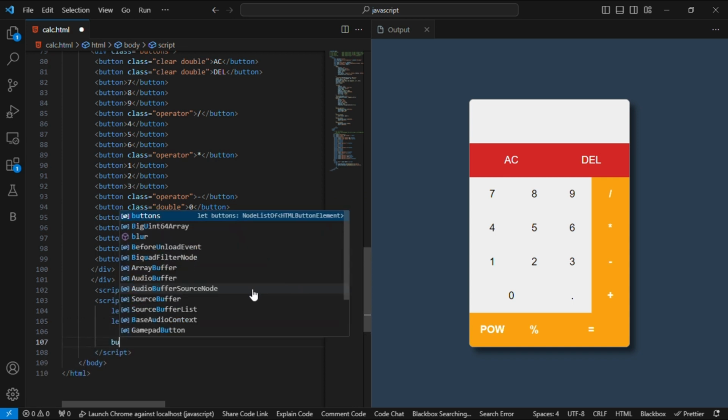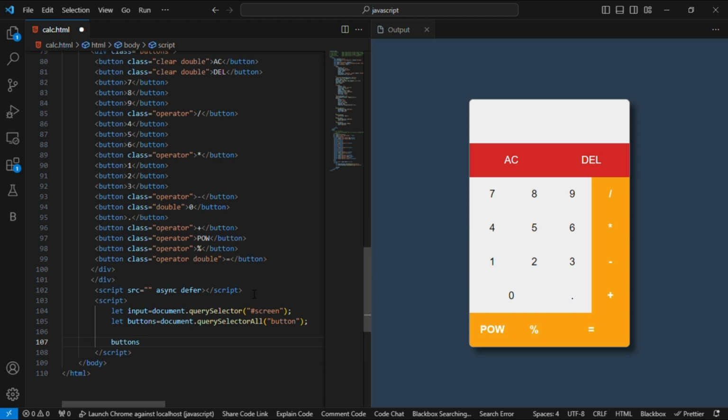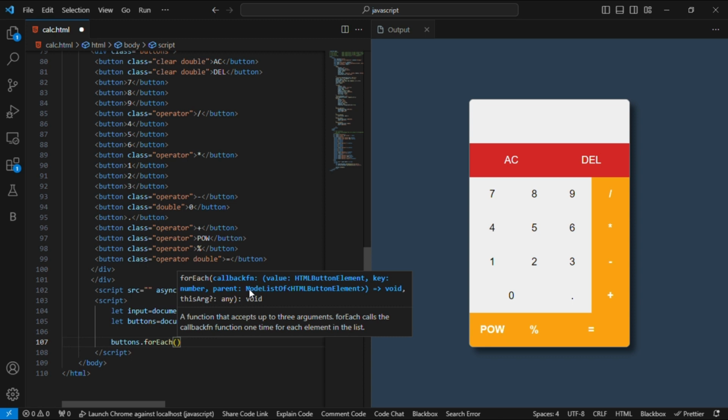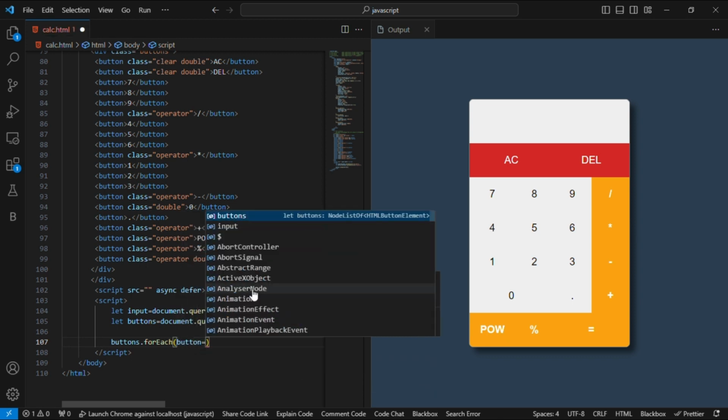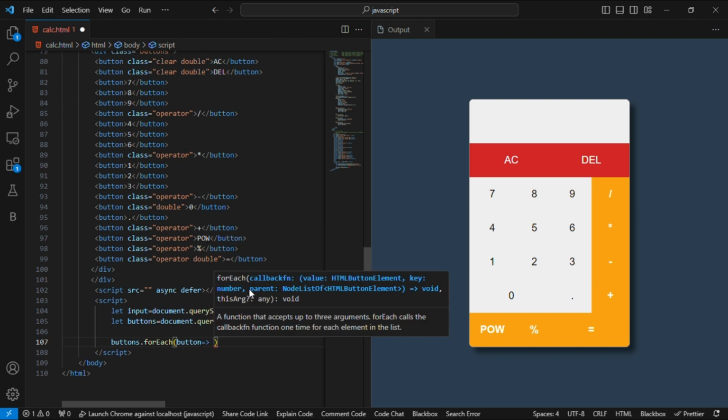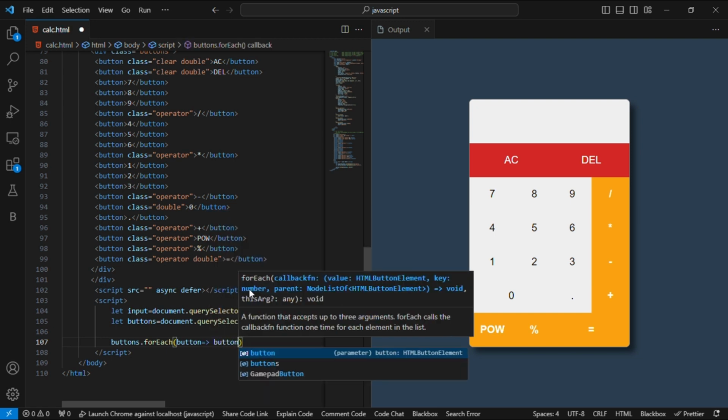Run a forEach loop on this buttons array. This loop takes an anonymous function with predefined parameters. This function takes each element and provides it to the function body. I'll use each item button and simply add a click event listener to them.